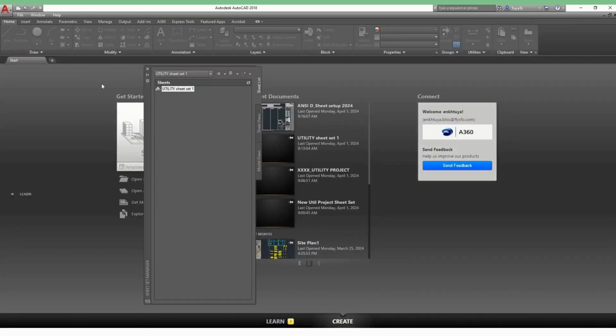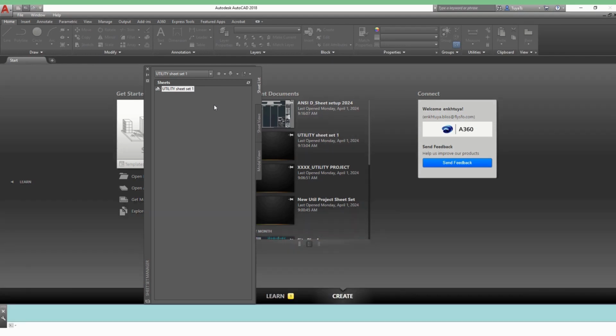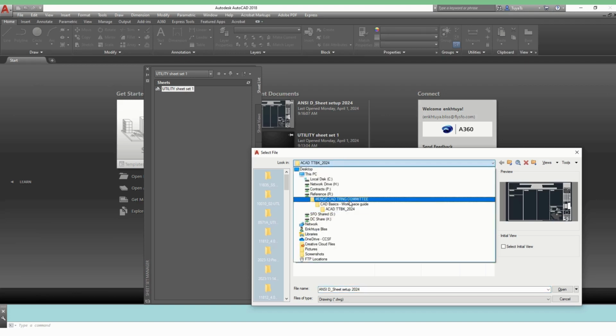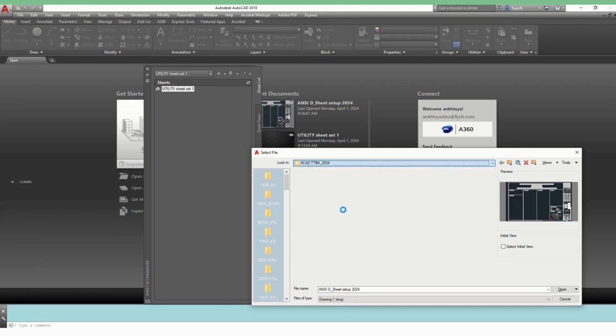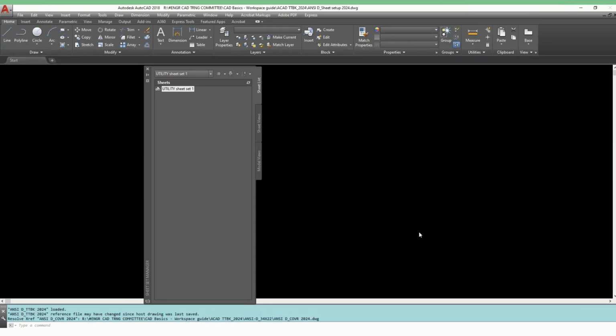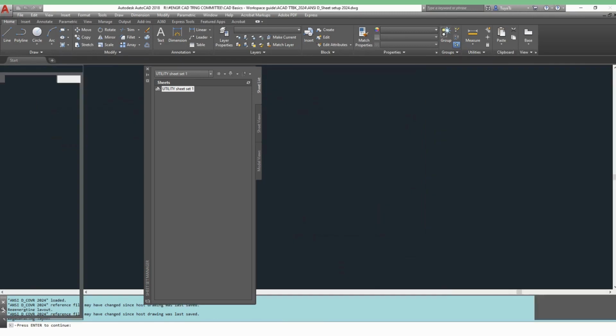Now let's create sheets. Click Open. We're waiting for it to open. Now in the R drive under Engineering CAD Training Committee, and then CAD Basics, and ACAD Title Block 2024, click ANSI D Sheet Setup 2024. Then click Open. Now, as soon as it opens, we're going to Save As in the project folder.